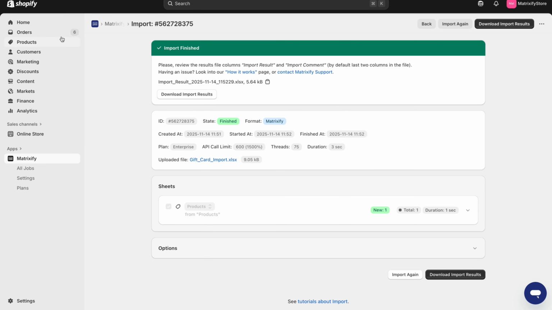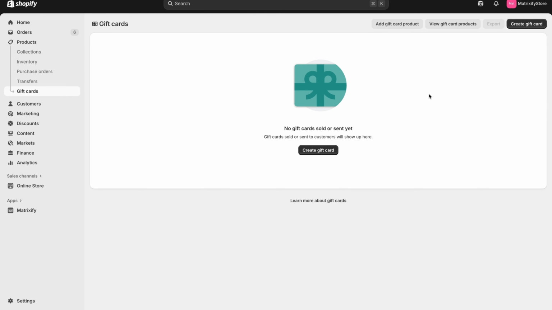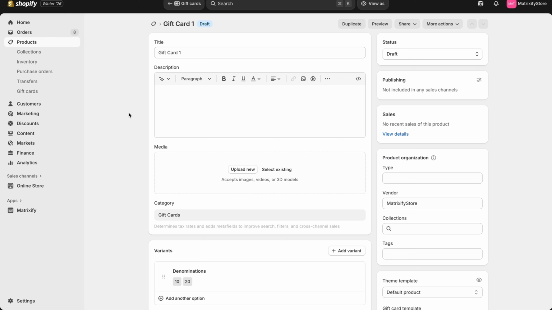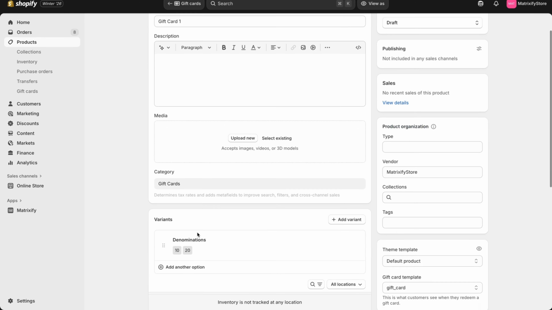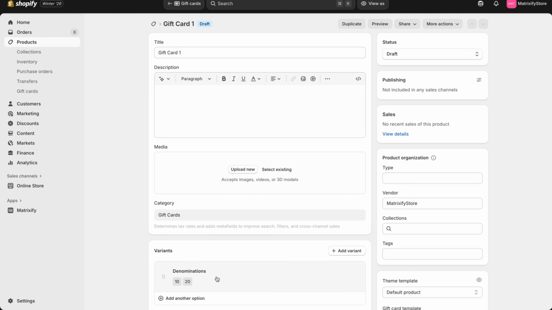And to see that in our Shopify admin, go to Products, Gift Cards, and then click on View Gift Card Product. And here you'll be able to see the gift card you have just created. In my case, that would be gift card 1. And if we click on it, we'll be able to see that a gift card has been created. And here we can see our denominations, which were with the value 10 and 20. And that really would be it. That is how you can create gift card products with the Matrixify app.